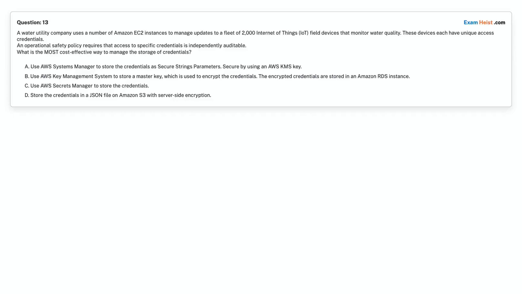These devices each have unique access credentials. An operational safety policy requires that access to specific credentials is independently auditable. What is the most cost-effective way to manage the storage of credentials? Option A. Use AWS Systems Manager to store the credentials as secure string parameters. Secure by using an AWS KMS key.